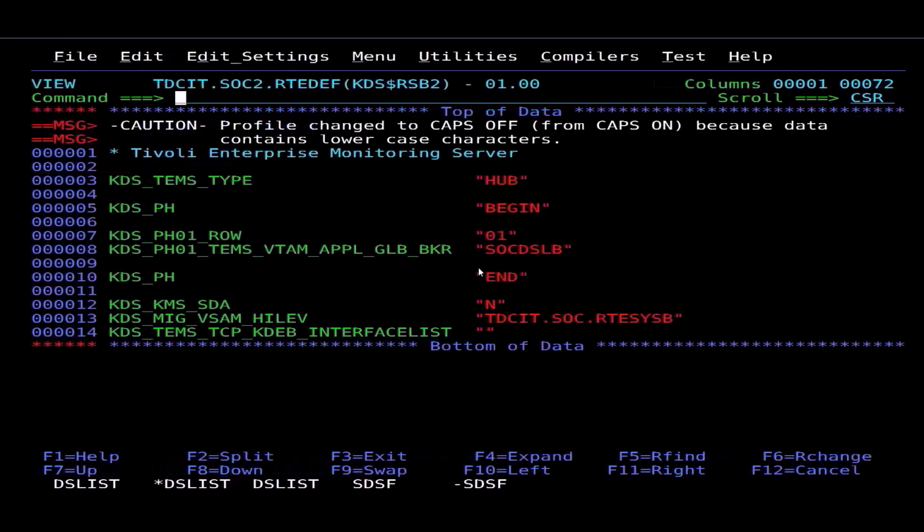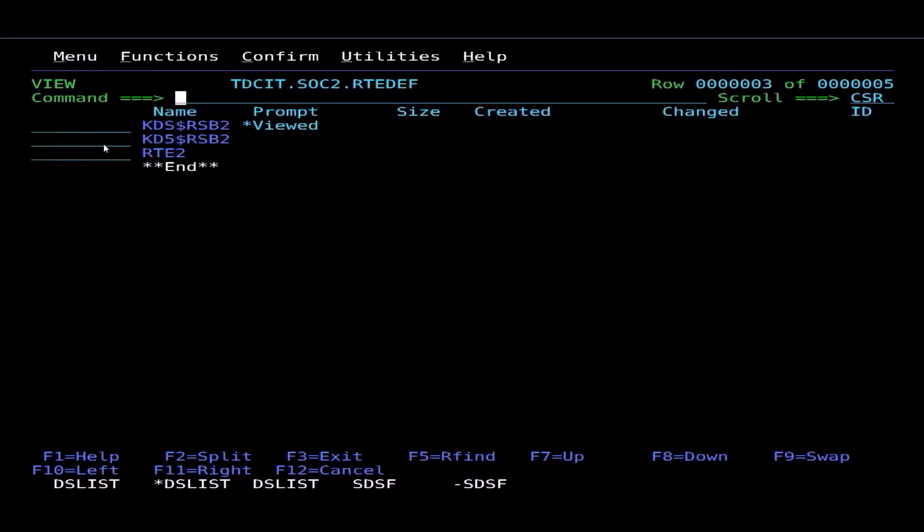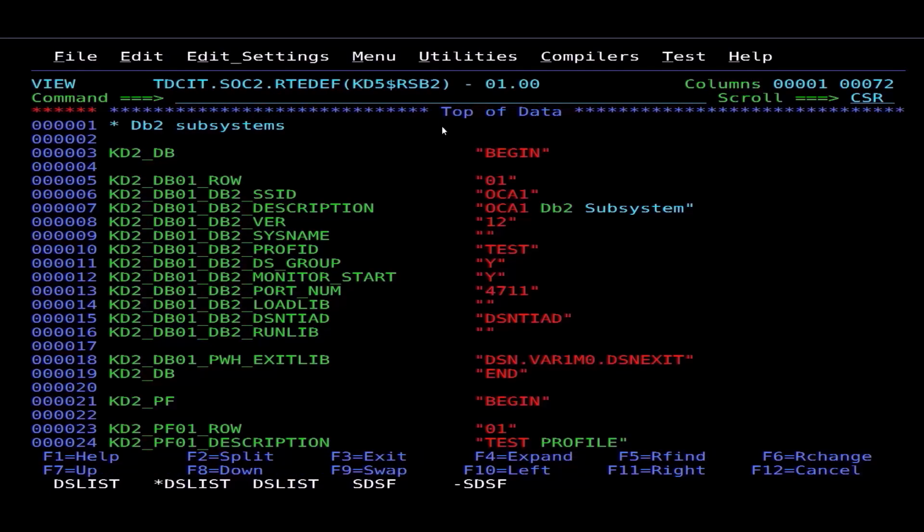Continuing with KDS, we see that the RTE had a hub temps type, and please note that we also see the import of the KDS KMS SDA set to no as seen in the Migrate report. Continuing on the KD5 $RSB2, we see the imported subsystem OCA1 as mentioned earlier with the respective profile test.